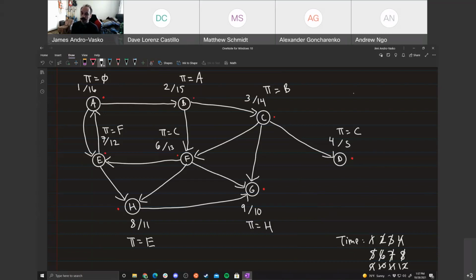These numbers over here also give us an idea of when we discovered a node and how long it took for us to process it. The first number tells us we first visited this node, then this node, then this one, and this one. So it gives the order in which we processed the nodes. The second number tells us when we finished processing the node, which could be useful. It tells us a little bit about the node, whether it has dead ends in there.